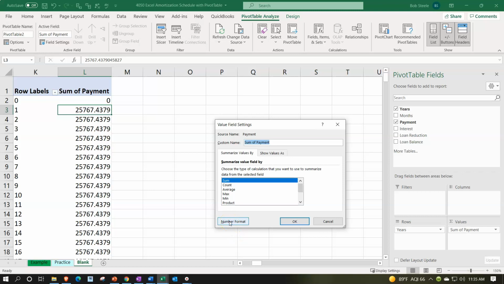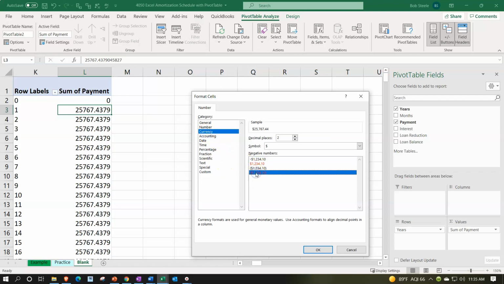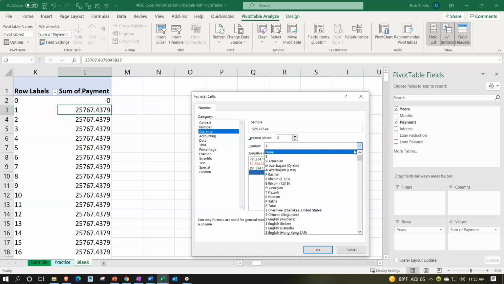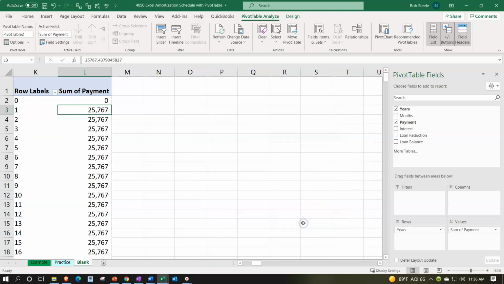I'm going to go to the number format, and I usually like making it currency, and then brackets in red, removing the $ sign, and I don't need the pennies because that kind of clutters my stuff. So I'm going to remove the pennies, and there it is. I'll say OK, and then OK. So there you got a neater format there.